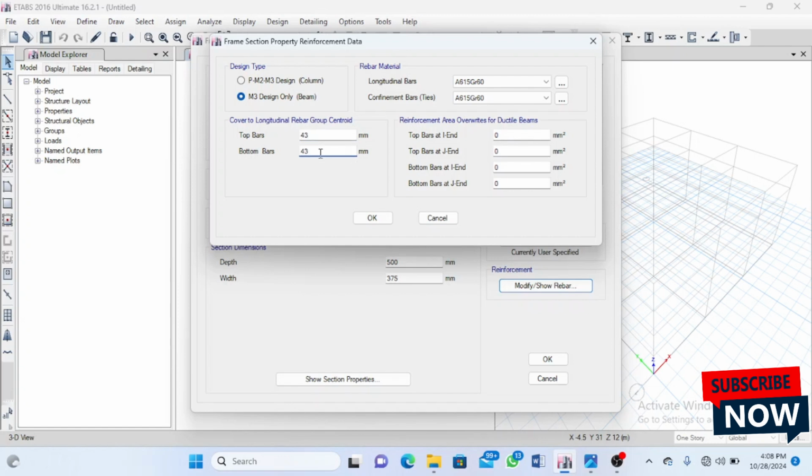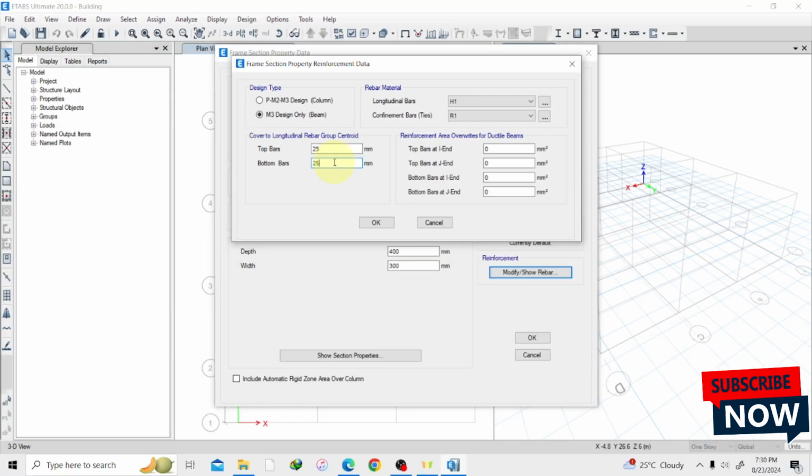This is not a standard value. Depending on your cover dimension, the stirrups you are using, and also the bars you are using, it's the cover plus the stirrup diameter plus half the diameter of the main bars in the beam you are designing. So that's it for cover to longitudinal rebar group centroid, the center of the diameter of the main bar. This is the cover we'll be using.